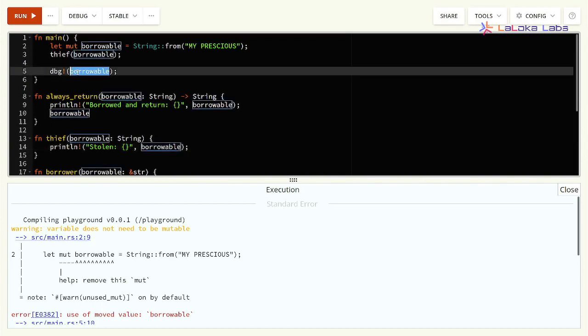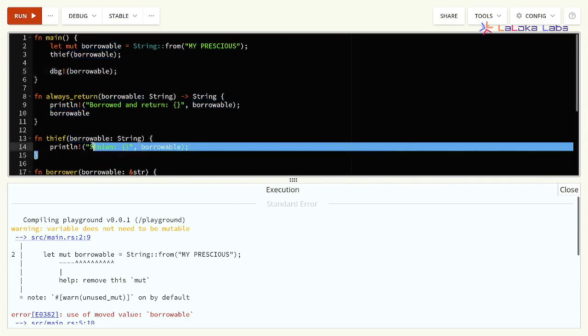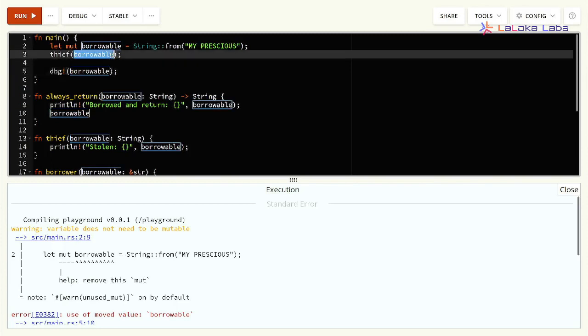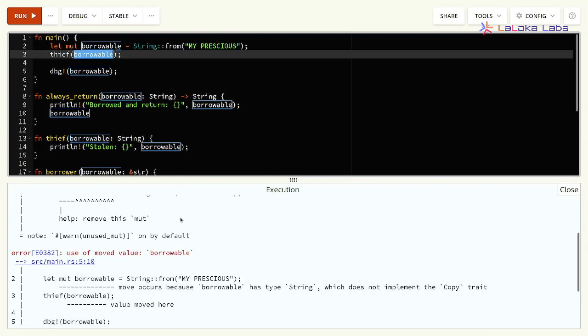So when I attempt to print out the value of borrowable, because it's been moved into the function, I'm getting an error here. I cannot use it anymore, even though the function already finished its execution, because the value is moved into the function and it's not being returned back. So this is the concept of moving.